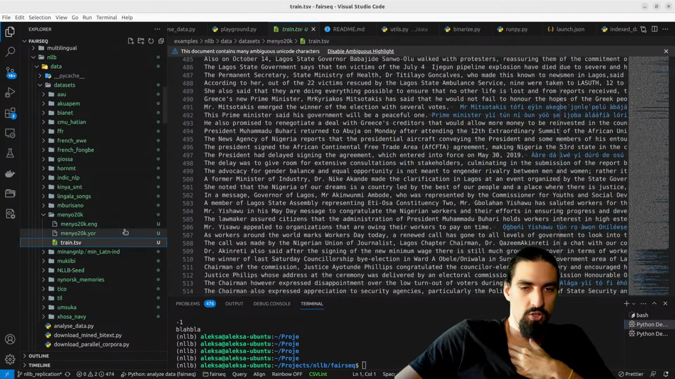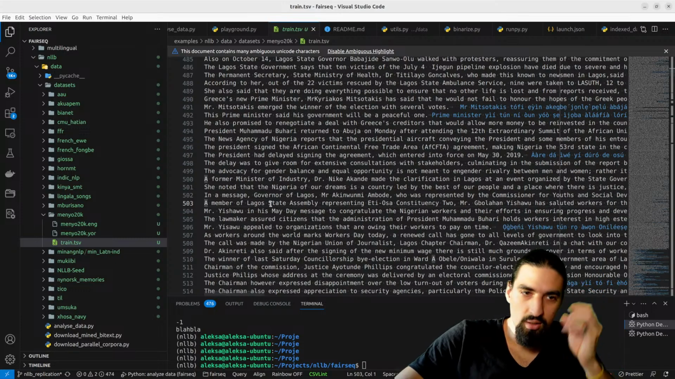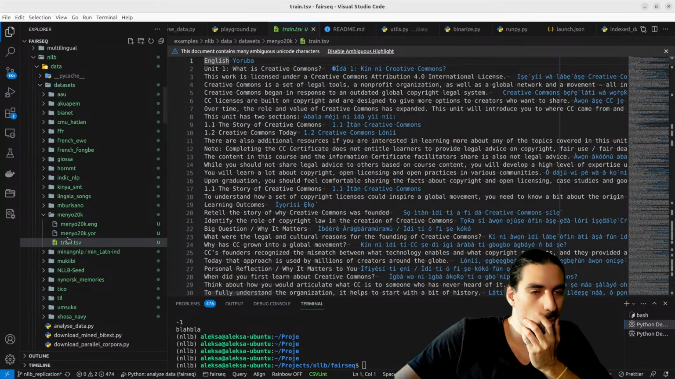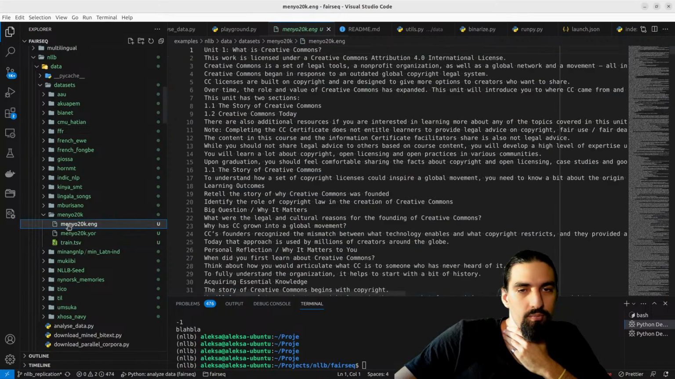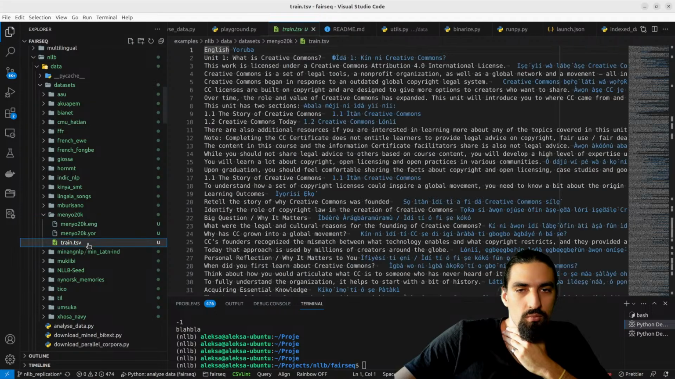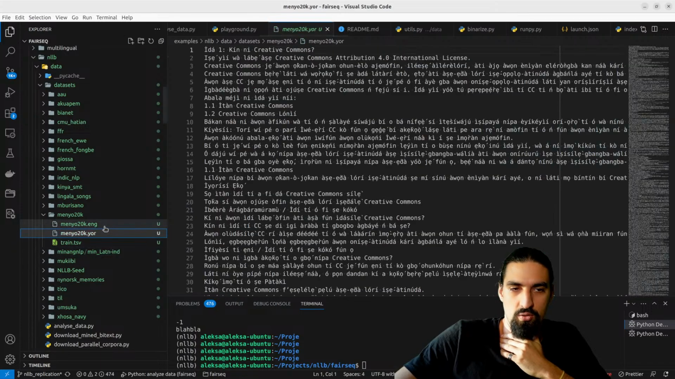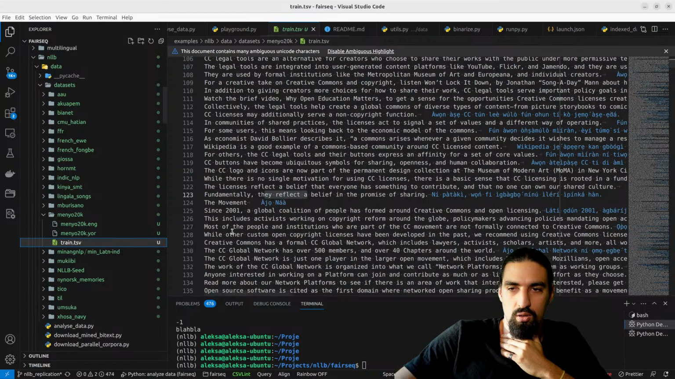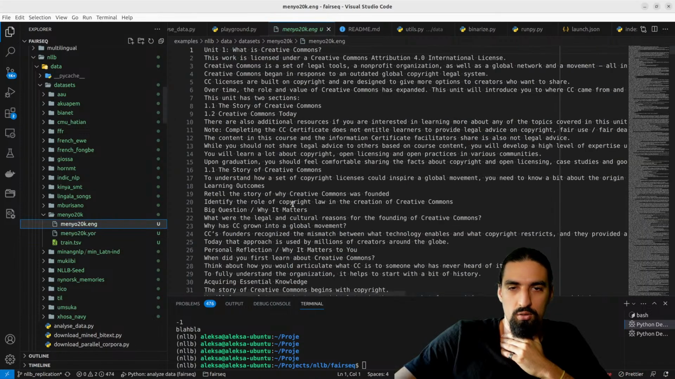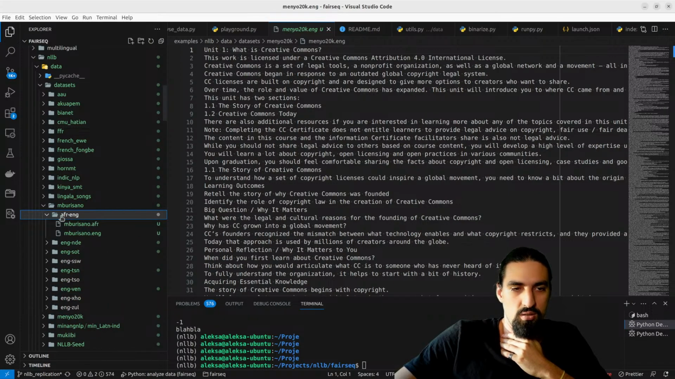Train TSV. I'm not sure what this is. Looks like yet another data set. Why TSV? This doesn't look like a TSV format. Oh, actually it does. Okay, this is English and then some language here. Presumably Yoruba. So this is just a merged file. Okay, this is expected.